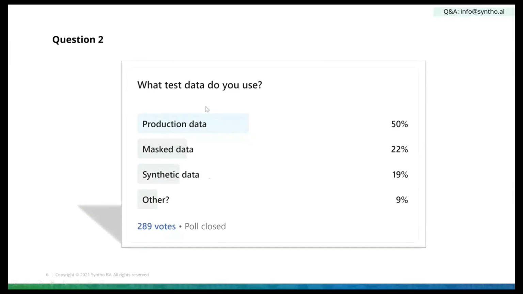What test data do you use? We gave a couple of options. We see production data, masked data, synthetic data, and other, again 289 votes, so quite a lot. Just going through this slide, Francis, what's your view on this?